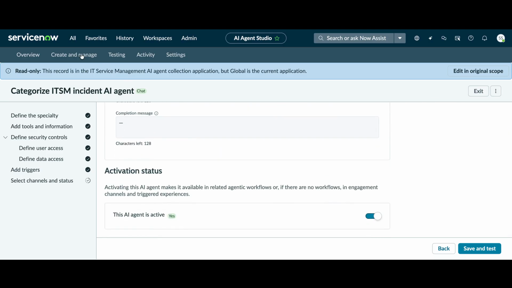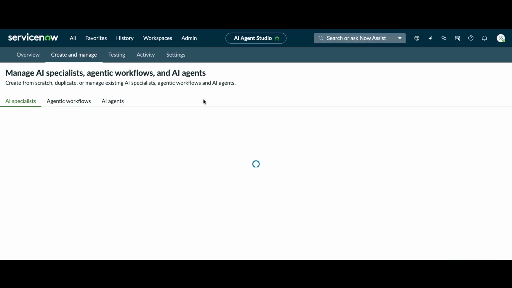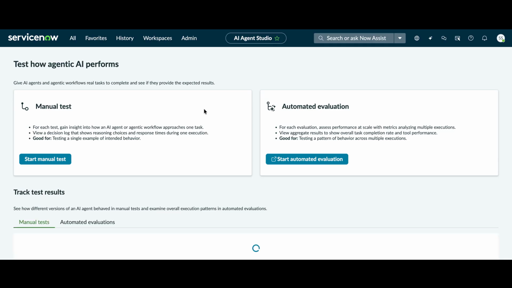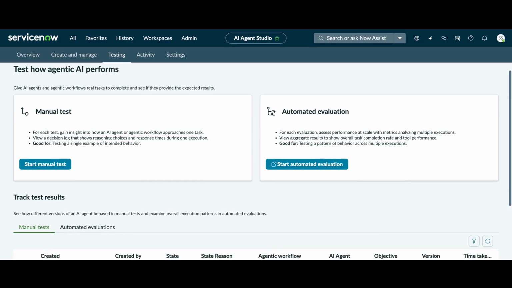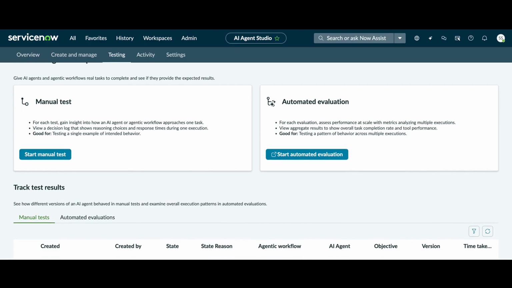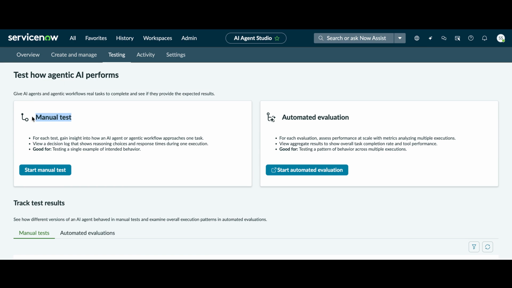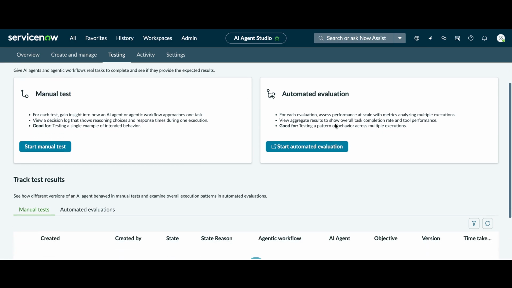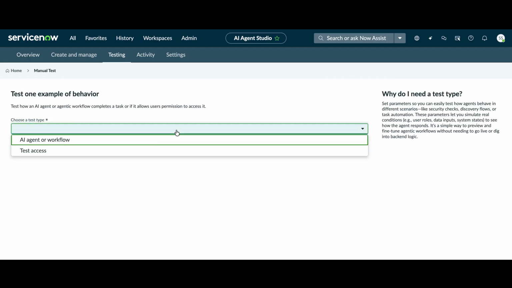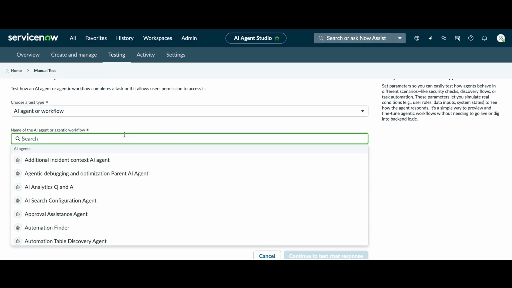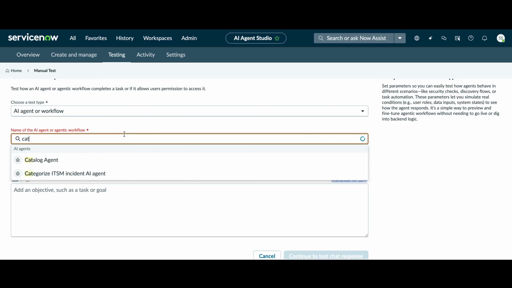Moving on to the next tab, that is testing. There are two options for testing: manual testing and automated evaluation. Available for any agentic workflow or AI agent, whether it involves manual testing or automated evaluation. In this walkthrough, we will focus on manual testing. Here, you can select the type of test you would like to execute, for an AI agent or workflow. Let's examine the Categorize ITSM incident AI agent here.